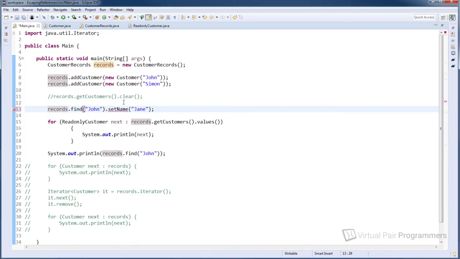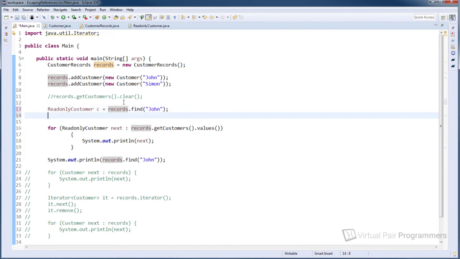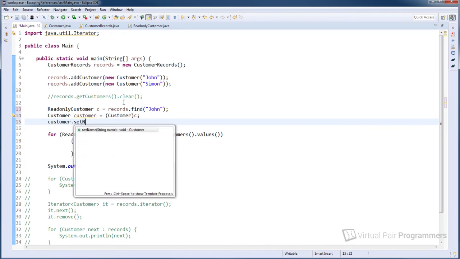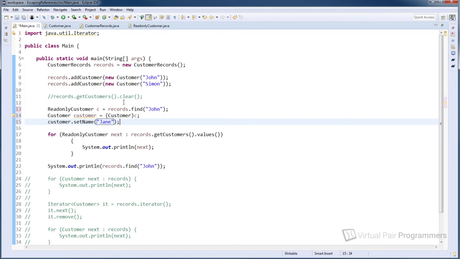What I could do is say, let's find our record John, and we'll store that. Let's store it as a read-only customer, and I'm just going to call it C, I think. And then what we could do is say, let's create a customer, and I'll call that customer. We're going to take our C object and we're going to cast it to an object of type customer. Having done that, I can call customer.setName and set the name to J. And if I do that, I will have got around the problem of trying to change my customer's name.